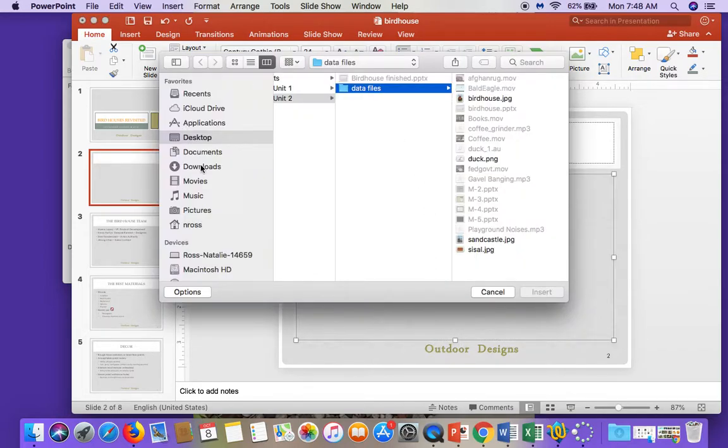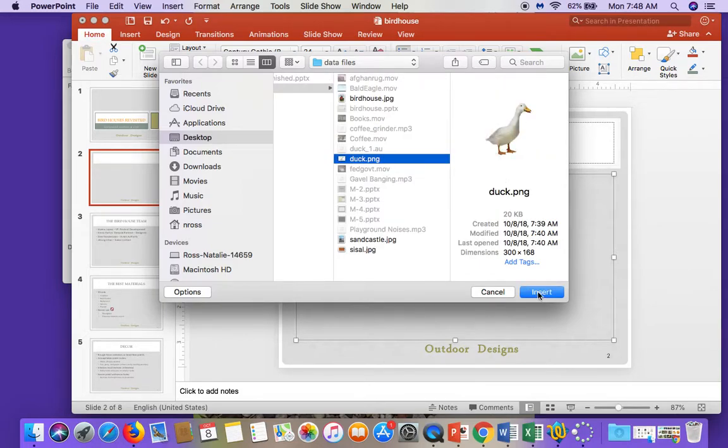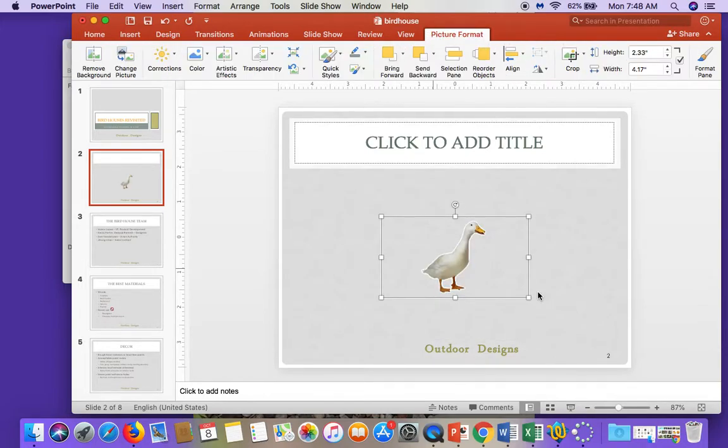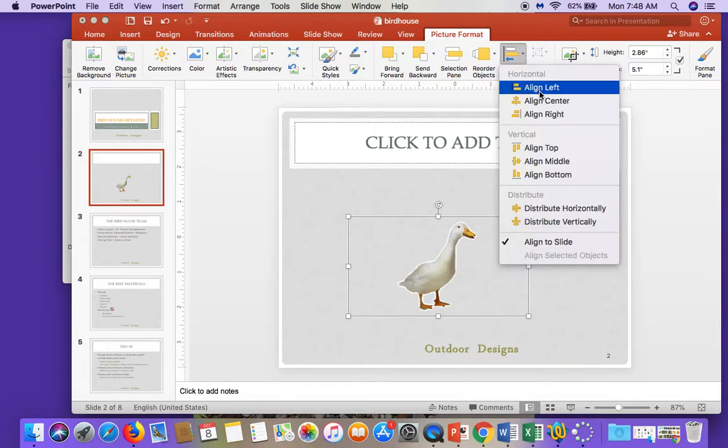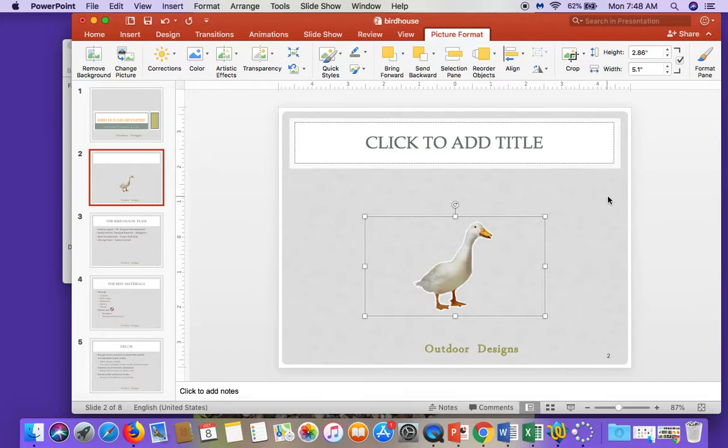And now make sure we're navigating to our Data Files folder and insert our duck.png. Please don't drag and drop because then you will still have that background there. This replaces that background. Let's make our duck. Try and make it width. See the little box down there, the screen tip? Let's make the width around 5. And I want to just make sure it stays in the center. So let's click Align and Align Center.